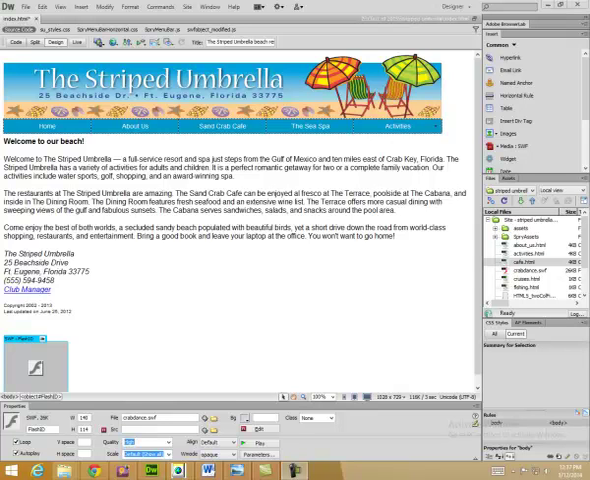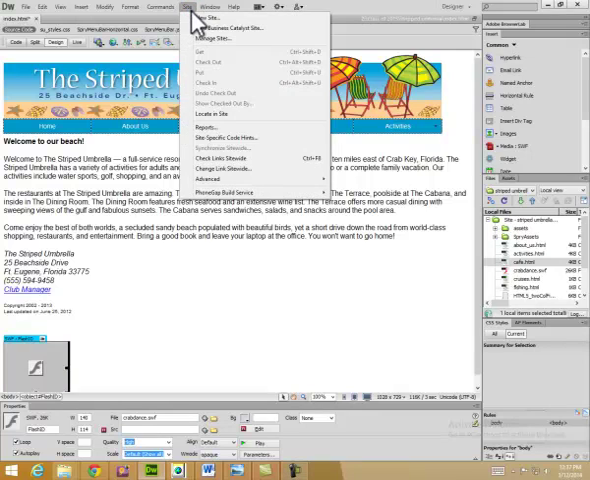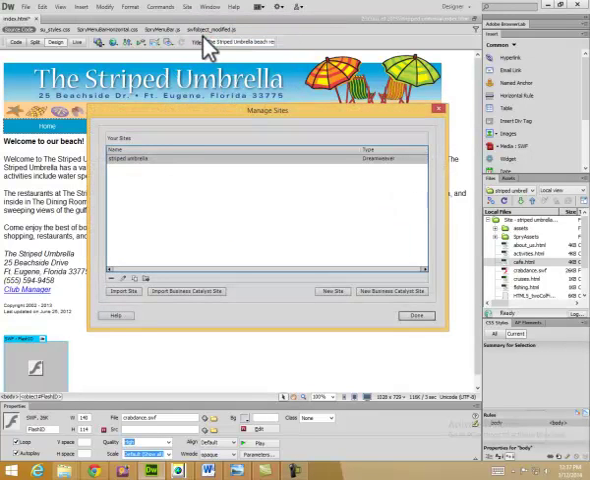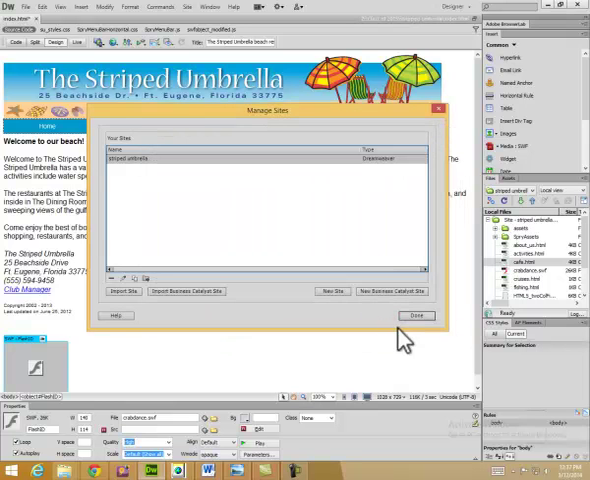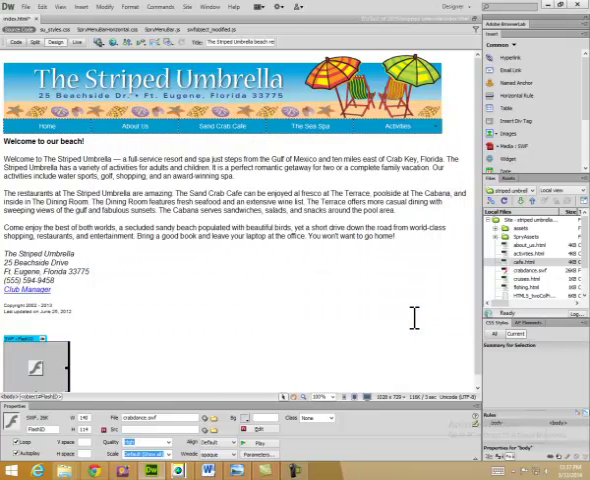Open your Dreamweaver Striped Umbrella project. Once that is open, please make sure your site is set up to the correct location. Take your mouse, go up to the menu that says Site, slide down to Manage Sites, and click. Double-click your Striped Umbrella, and make sure the local site goes to your Z drive in your Striped Umbrella folder. Be sure to click Save. Done, and you're back to your index file.